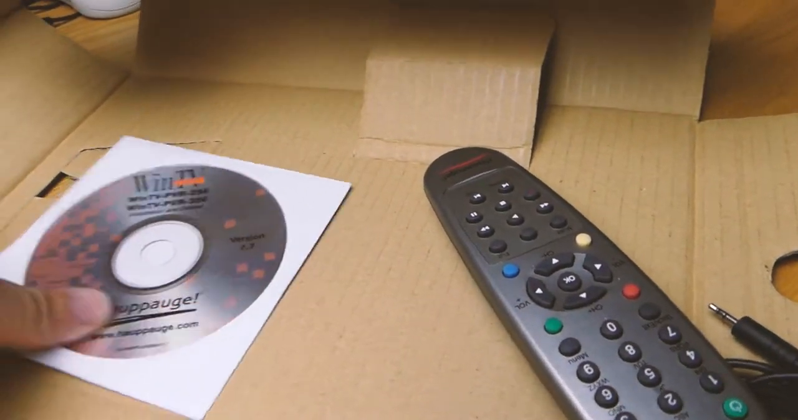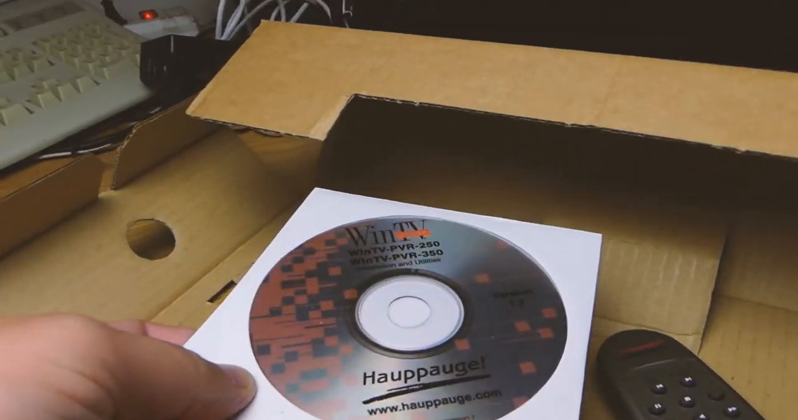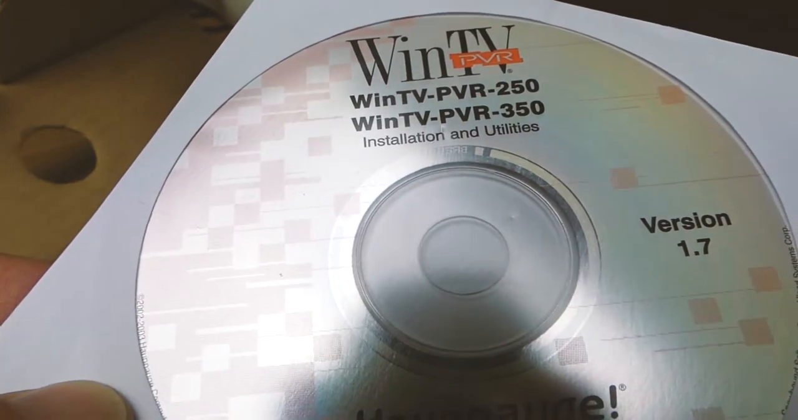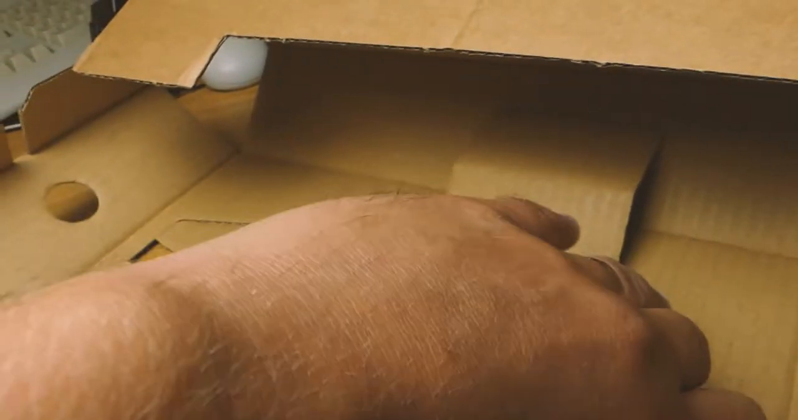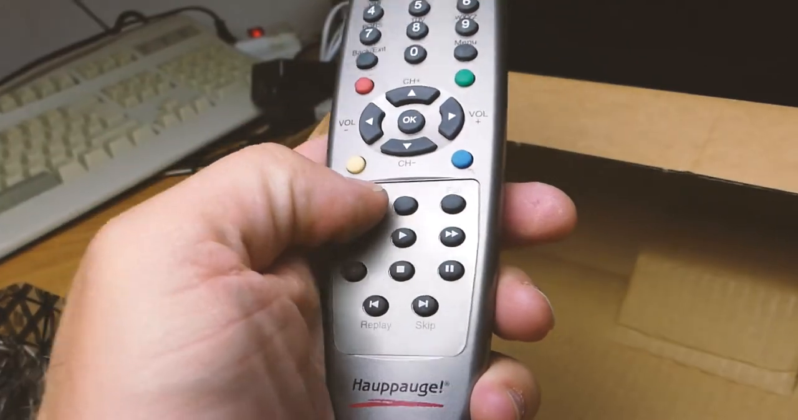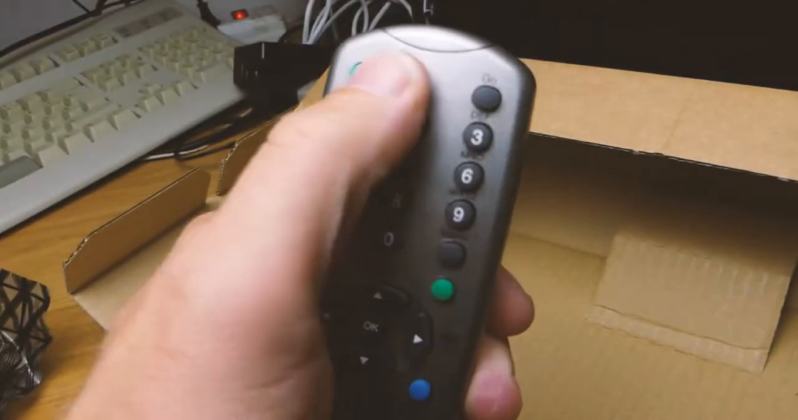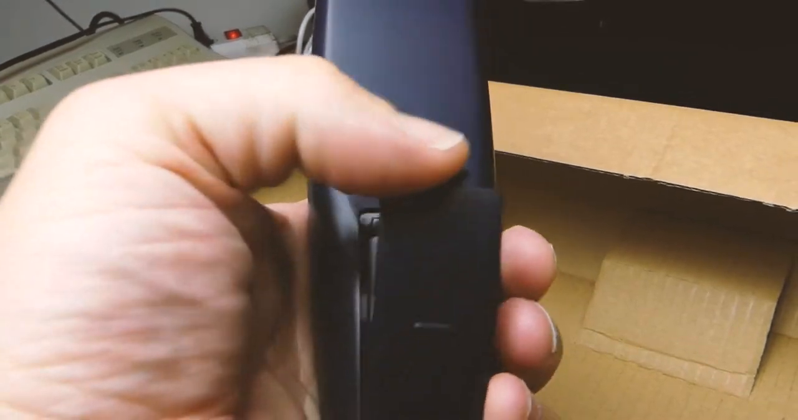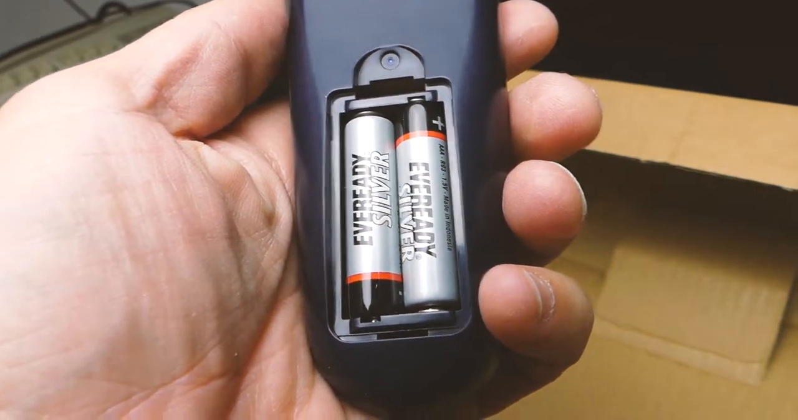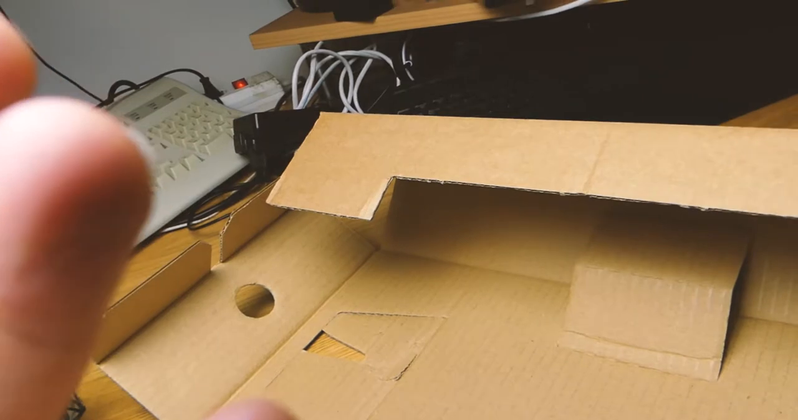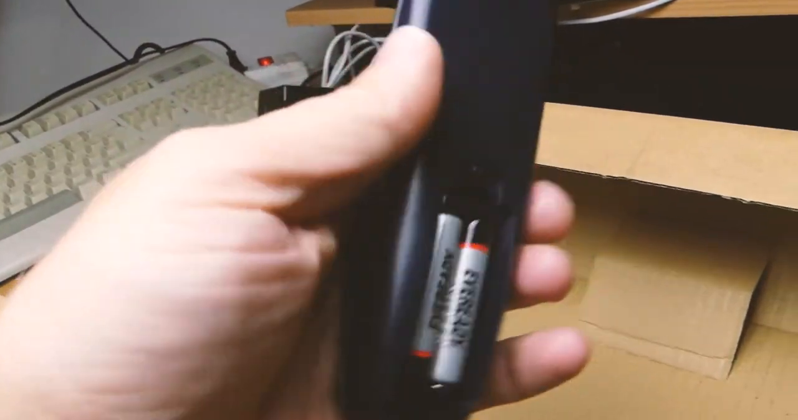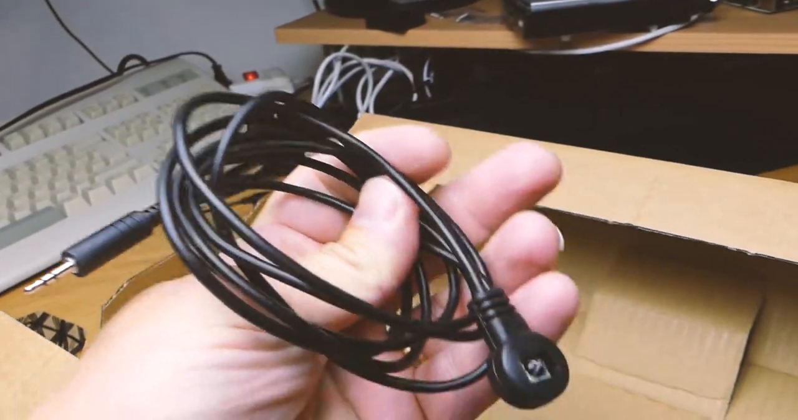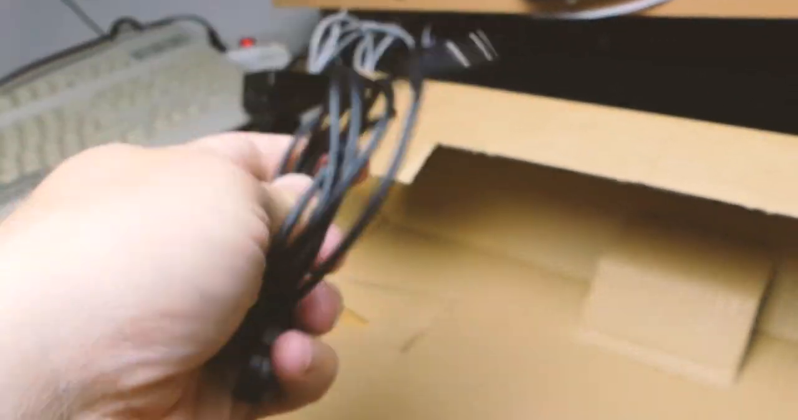And of course you had your drivers on CD, which was very cool also. CD was really, really cool. And the remote looks like a good remote. It even has the default batteries, not leaking, and working after, I don't know, many years. And this is the infrared receiver that goes in the back of the card.